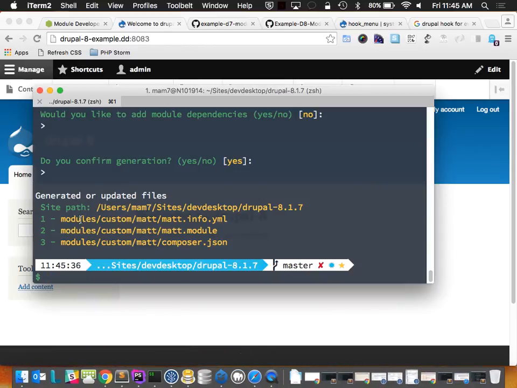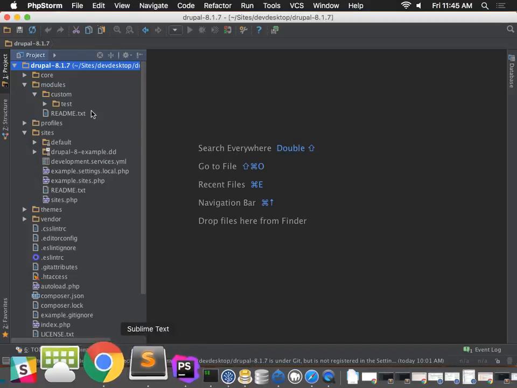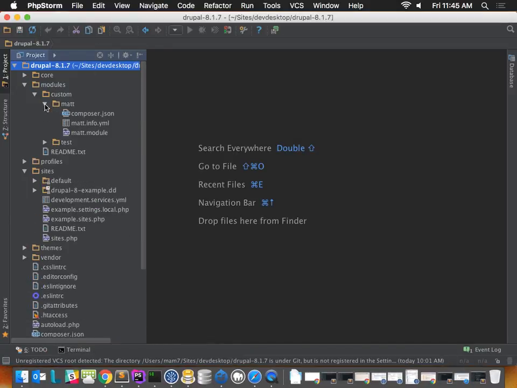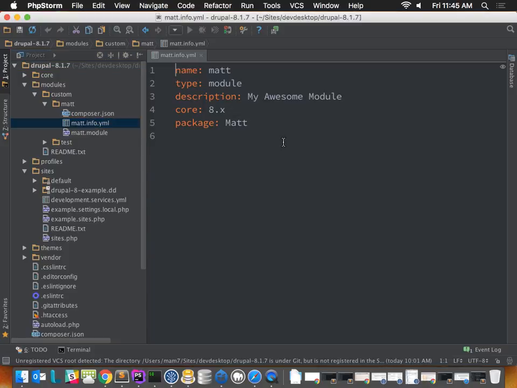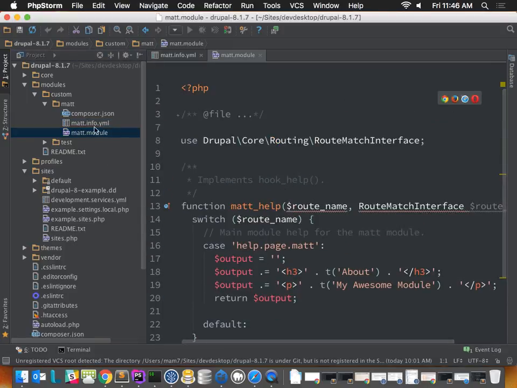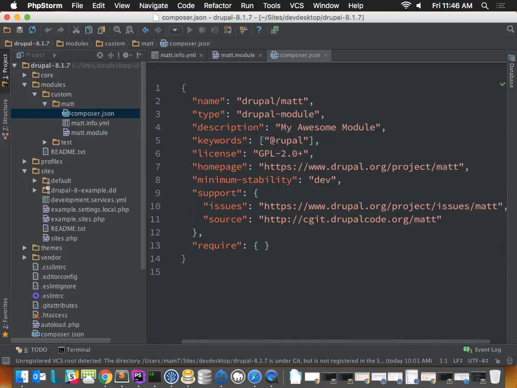So we see it went ahead and created these files. Let's take a look. In custom, you can see I was doing this last night, so ignore test. What do we have here? First off, we've got our info file, info.yml, our module file, which has hook_help, and also our composer file, which again has some boilerplate.